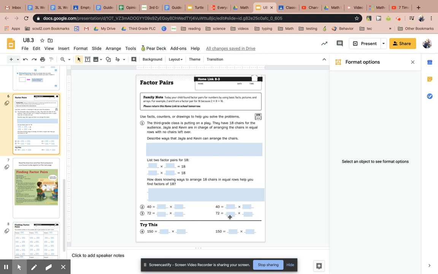And then down here, some more. So 2 ways to make 40 and 2 different ways to make 72. And then try this challenge down here, 2 different ways to make 150.